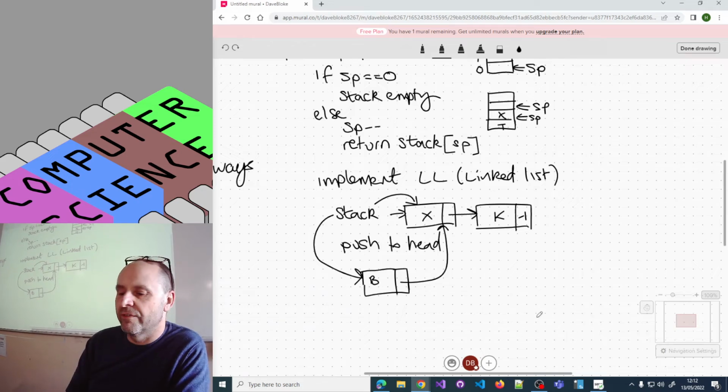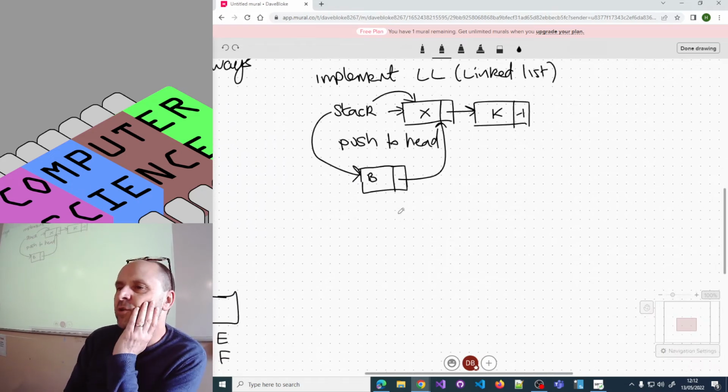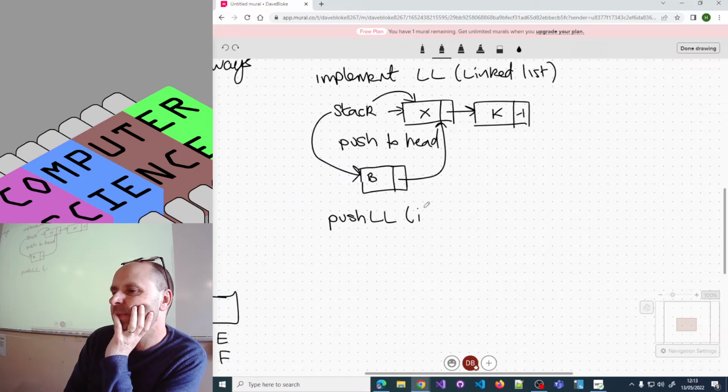Right, well let's write the code for it then. So let's do push first. I'm going to call it push LL. I didn't put a function keyword or anything, but it doesn't really matter.